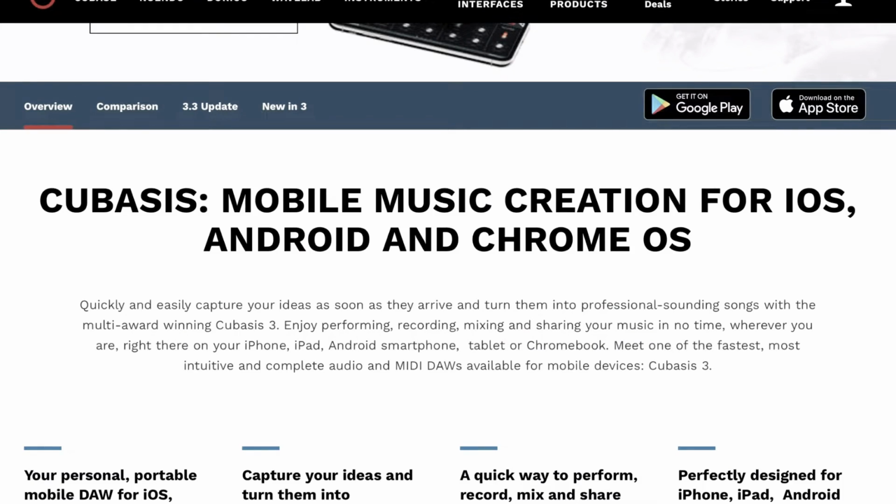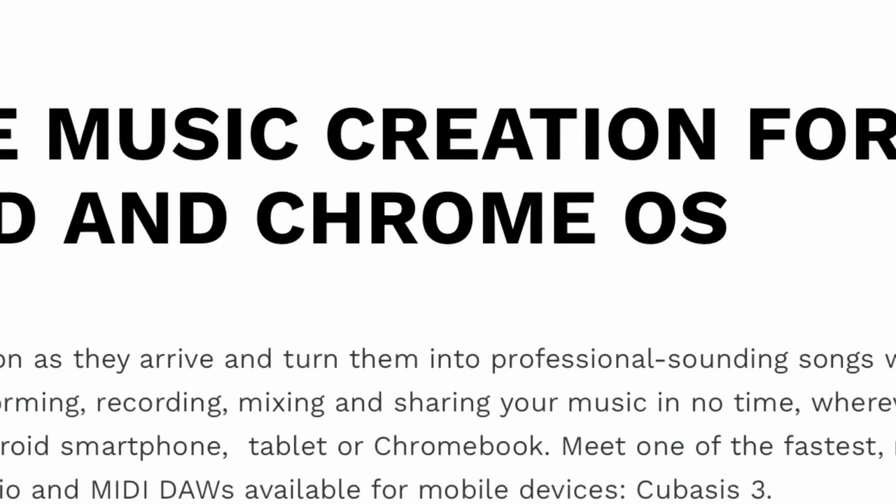So, Cubasis is an audio and MIDI workstation. It's currently only available on iOS and Android, and Chrome OS, and iPadOS. Yeah, it's available on 4 different ecosystems. It's also available on the PC and on the Mac, but that's called Cubase.